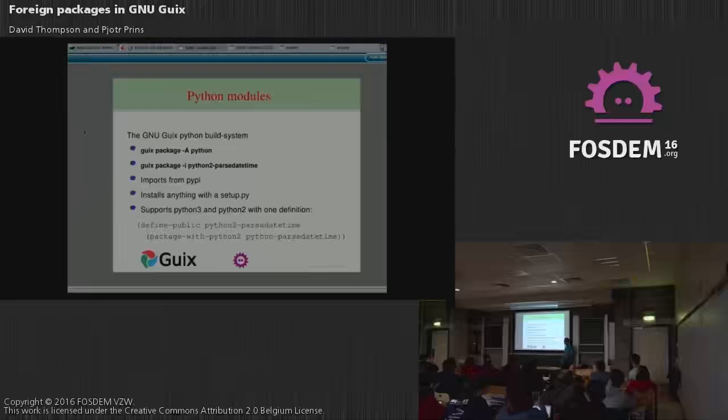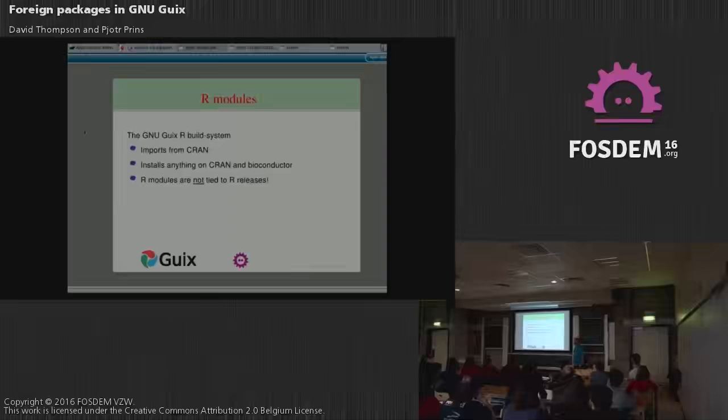Yeah, but what is also great is that we can do a package definition which easily scales to either Python 3 or Python 2. So if you have a Python package defined, a Python module, basically using this import, you add a line saying define public Python 2 parse datetime, package with Python 2, so it uses the Python 2 interpreter 2.7, and then you say Python parse datetime. Now you get 2 packages on your system. One is the one that will install with Python 3, and the other one will install with Python 2. The first time I saw this, it basically blew my mind, but I'll come back.